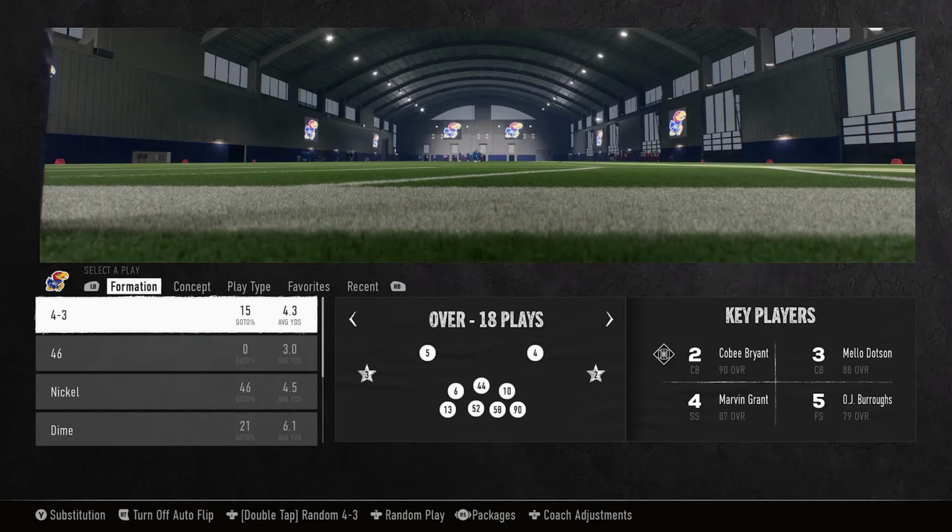What's good? Half-Blind back with another College Football 25 video, and today we're going to be going over coverage shells. Now, this is something that's new to College Football 25, but also new to Madden as well, and it will be in Madden 25, so this is worth checking out if you're checking out that game as well.